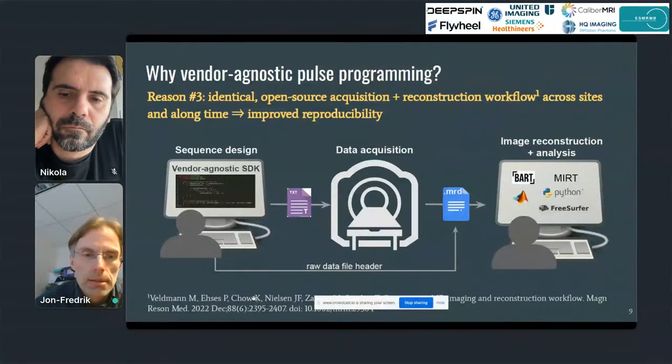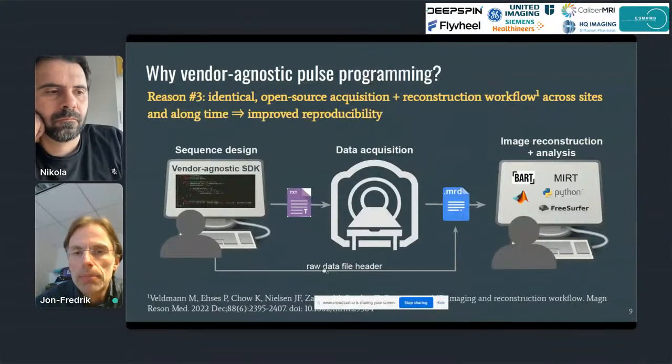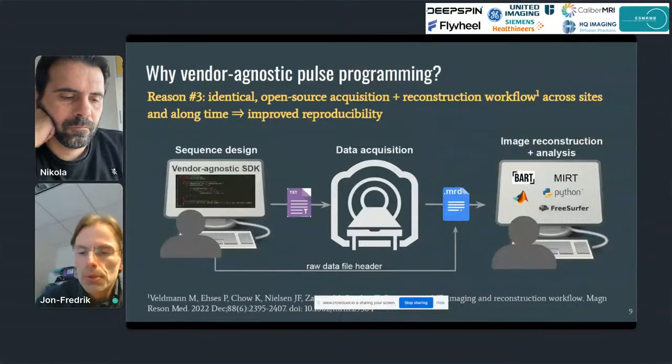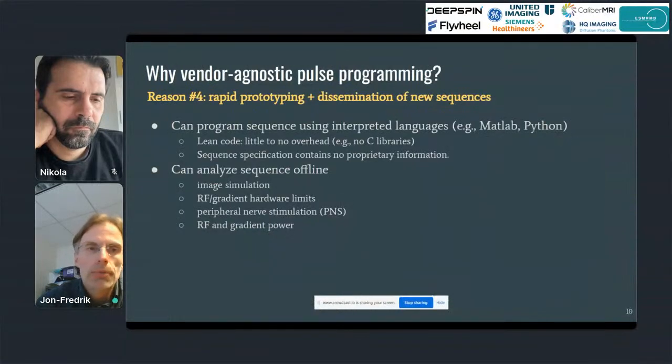And then in this paper, Martin basically created the header entirely from the PulseSeq file. So the MRD file is basically just used as a container for the raw data from the scanner, and then you can use that in the reconstruction. So that's another compelling reason, I think. So it opens up the entire workflow.